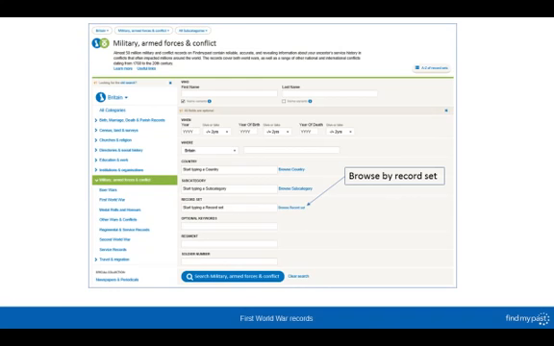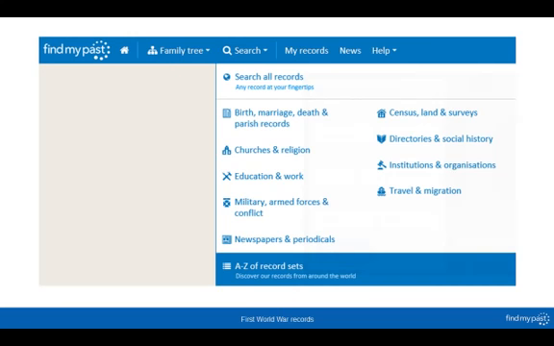But you can browse by record set here as well, so you can see everything that we've got within military armed forces and conflict, which can be quite interesting. Certainly useful in knowing how record sets have been named. So that's the second way.